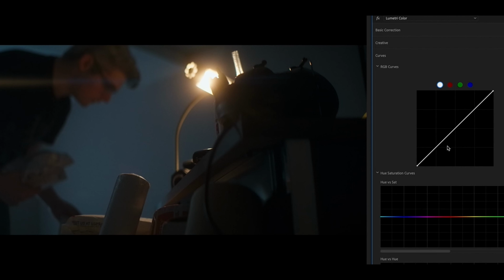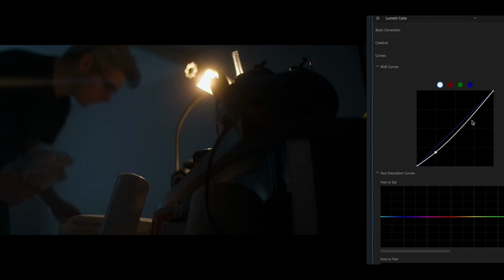Basically, contrast is just darkening your shadows and brightening your highlights. So you darken your shadow, you brighten your highlights. And this is what's called an S curve because it creates a bit of an S here in the line and it adds contrast into your shot.